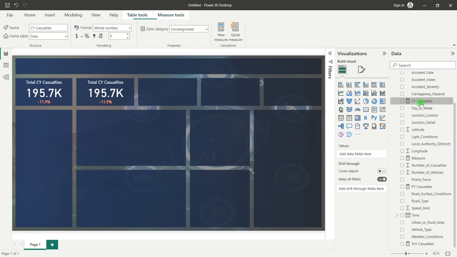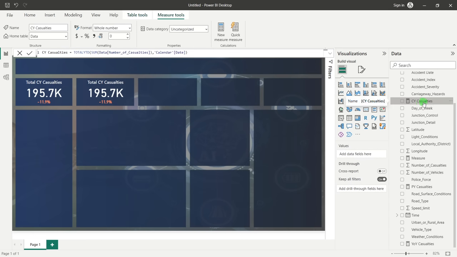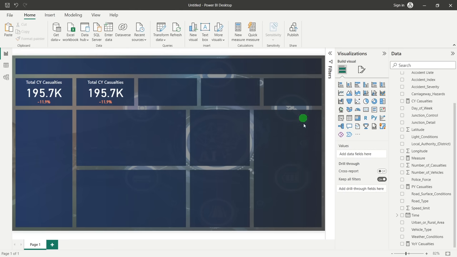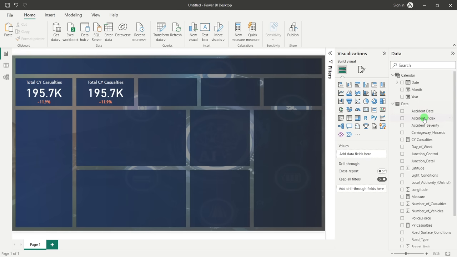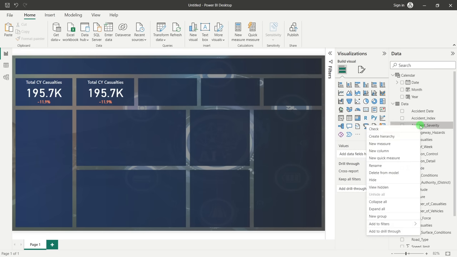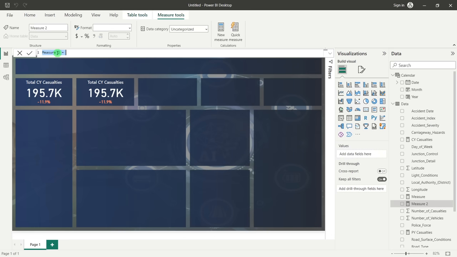I will click on this particular current year casualties, or we will create a new calculation there. You can click anywhere in this particular field, right click, and click on new measure. I will name this current year accidents. For current year, we will be using the total YTD function, with a sum of expression, right?